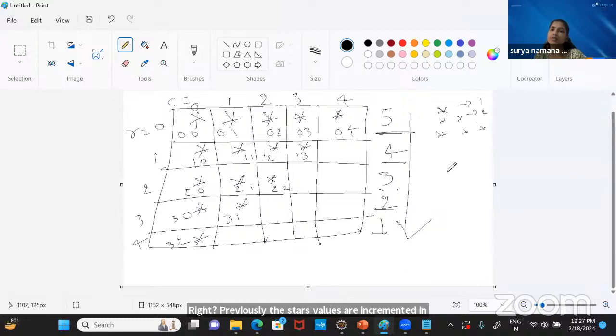One, two stars, and then three stars. The value is incrementing: 1, 2, 3. Here the value is decrementing while we are iterating row by row. So what we need to do? What we have to check?